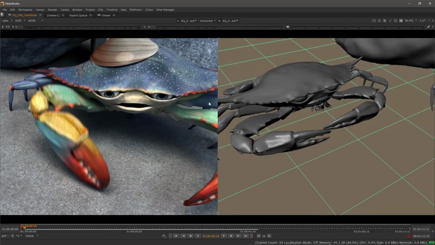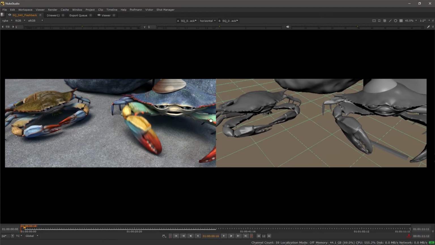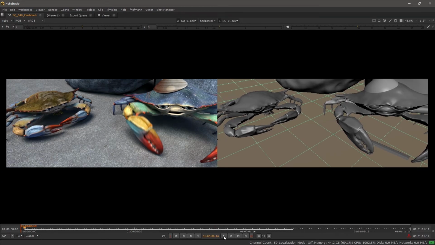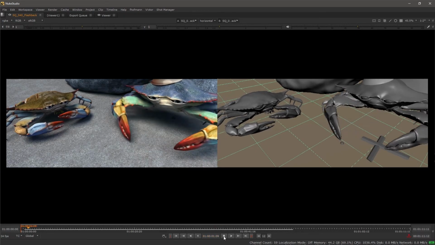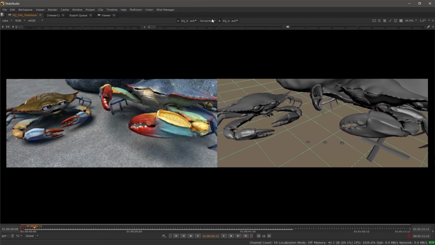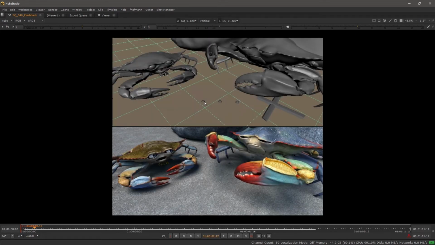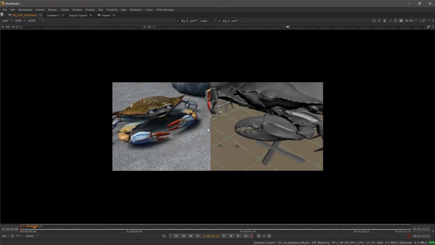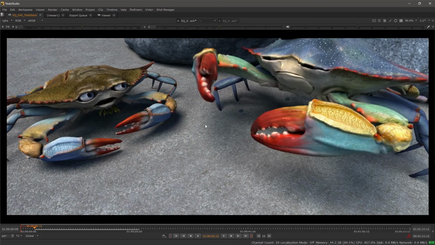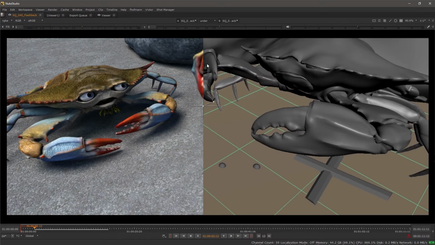So if I jump over to the horizontal, we can have them stacked side by side. Then we can go in and we can be playing it through this way. We can also be stacking them on a vertical stack. So whatever suits your review session or your inspection of the pixels, we have all the available options for you. Now we can jump back to wipe, and we can toggle the wipe on and off by hitting the W key.